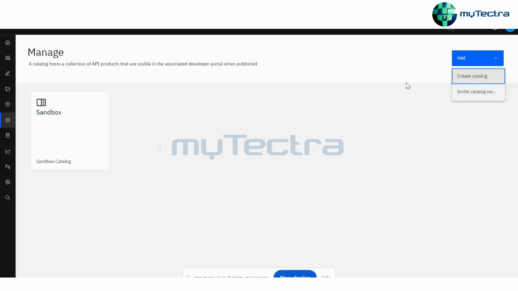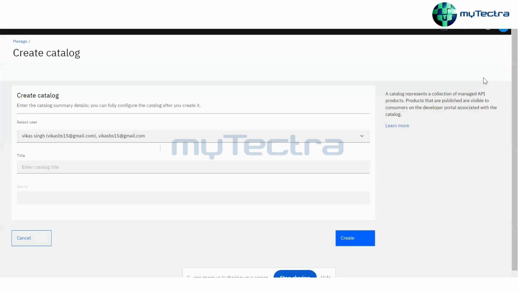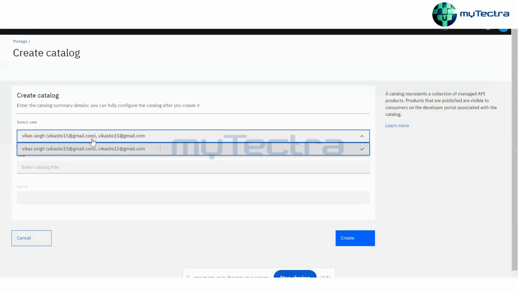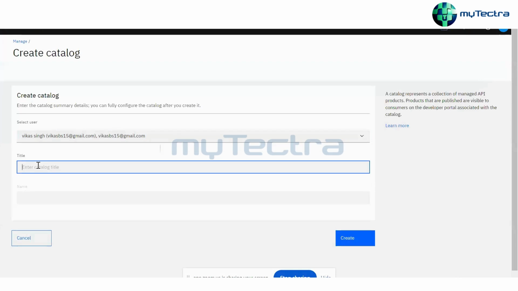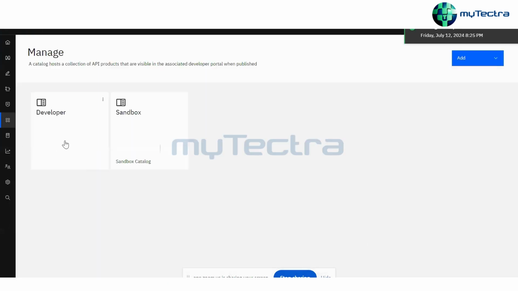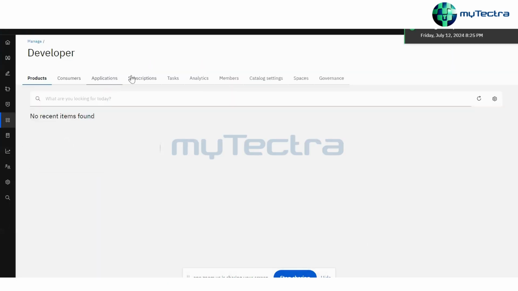Okay, how to create that catalog? There are two ways to create these catalogs. One is creating the catalog yourself, and the other option is inviting the catalog owners to create those catalogs. I'll go with the first option, how to create the catalog, where first I have to select the user registry, the same user registry that I have used, that is my user ID. Then I'll just give the catalog name here, Developer, and create the catalog. Now it has created the catalog for me, where I can see all the consumption, applications, subscriptions, tasks, models, and everything here.